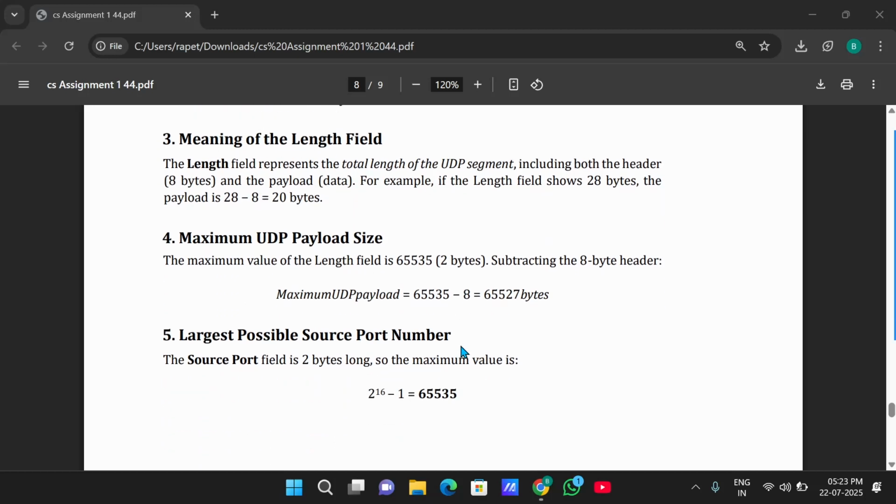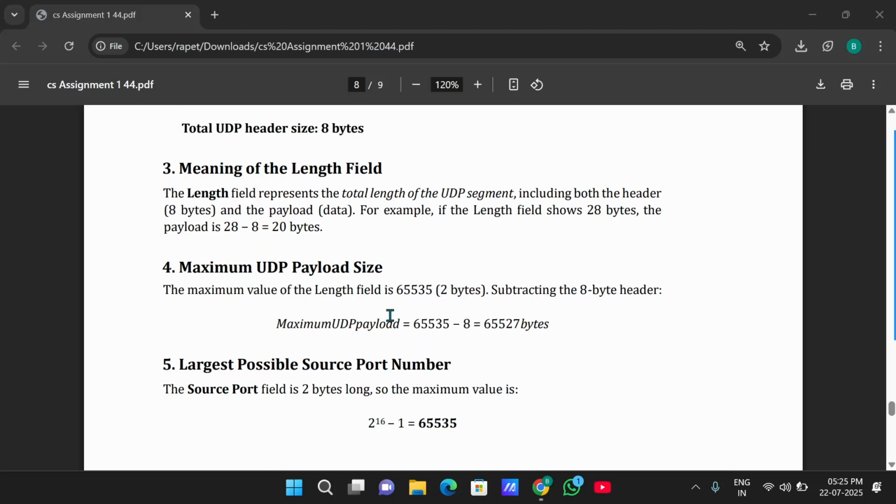Meaning of the length field. The length field represents the total length of the UDP segment, including both the header and the payload. For example, if the length field shows 28 bytes, the payload is 20 bytes. Number 4, maximum UDP payload size. The length field is 2 bytes, so its maximum value is 65535. Subtracting the 8 byte header, the maximum UDP payload is 65527 bytes.